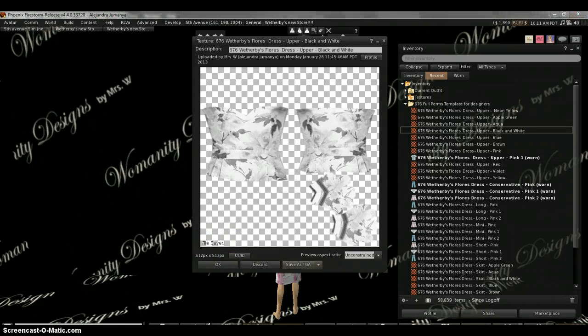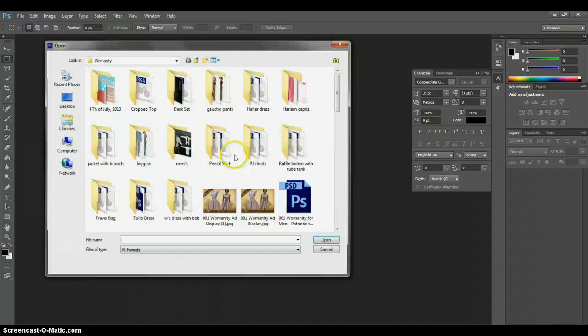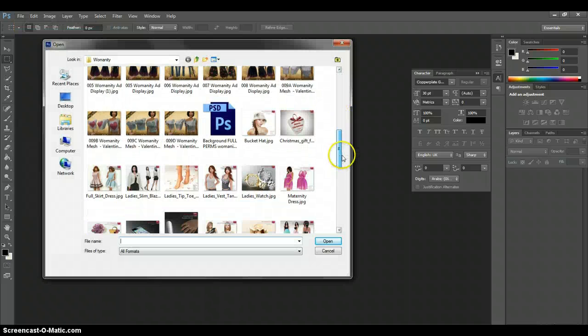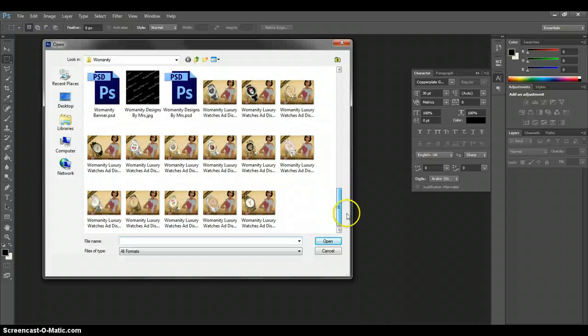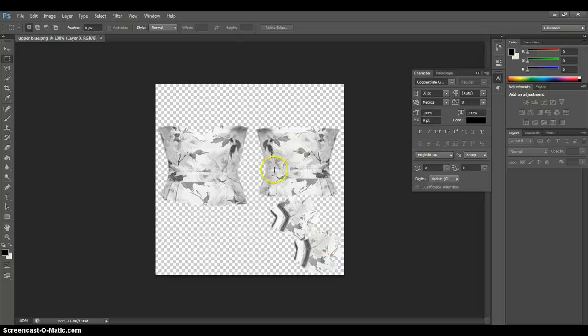Then you can go to Photoshop or any other program you have to modify your textures, like GIMP or what have you. Just search for that texture right here, and you can modify it however you want.